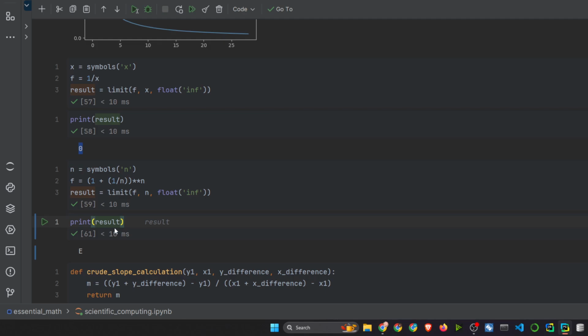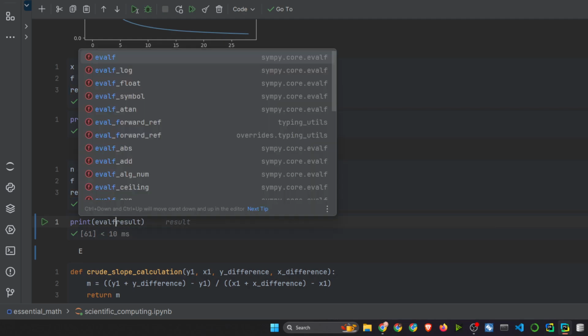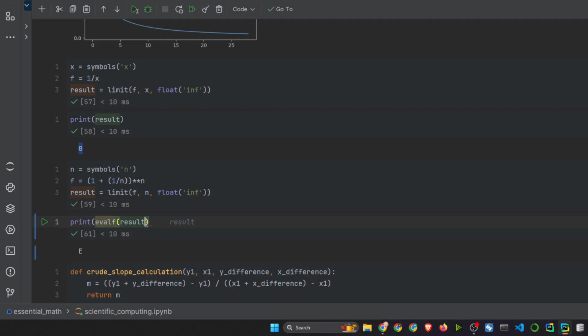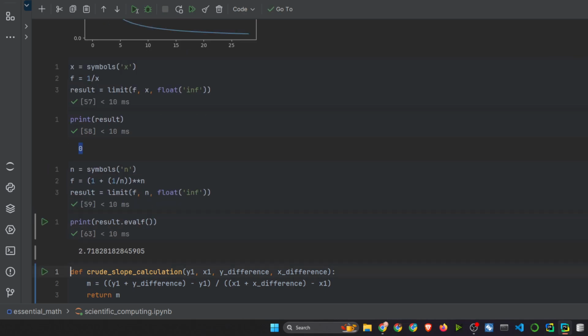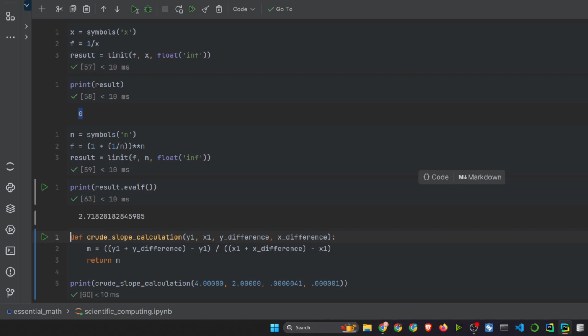Let's use something else. Let's use eval result. I think this should work. Let's have a look. It does not work. Okay, very good. Let's try it in a different way. Eval. There we go. Now we're evaluating the actual numerical value, which is 2.71828182, and so on and so forth. This is the numerical value for e. If we take this away, this e and this number here are the same value.